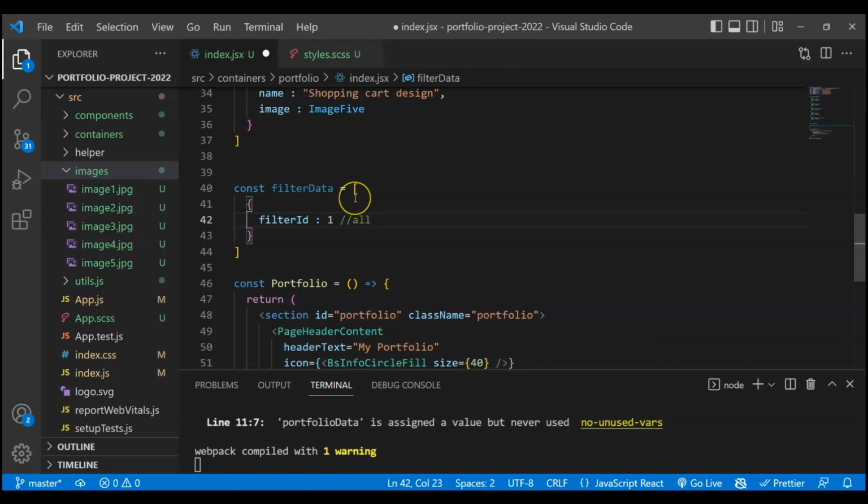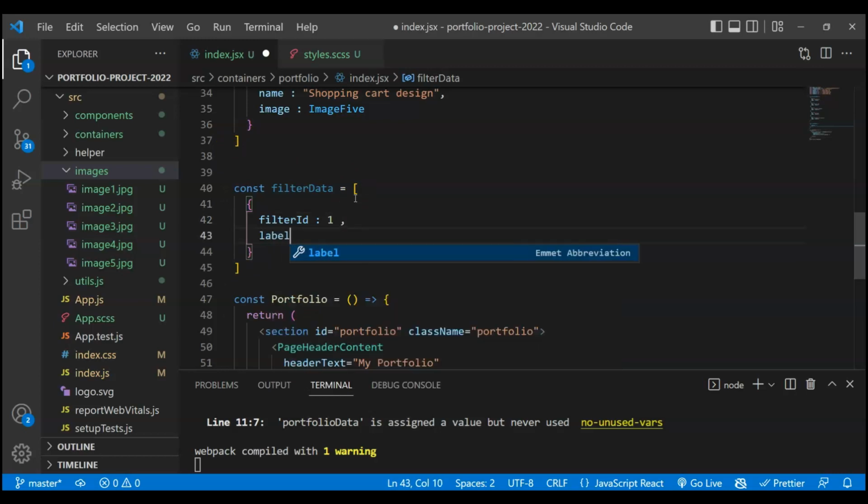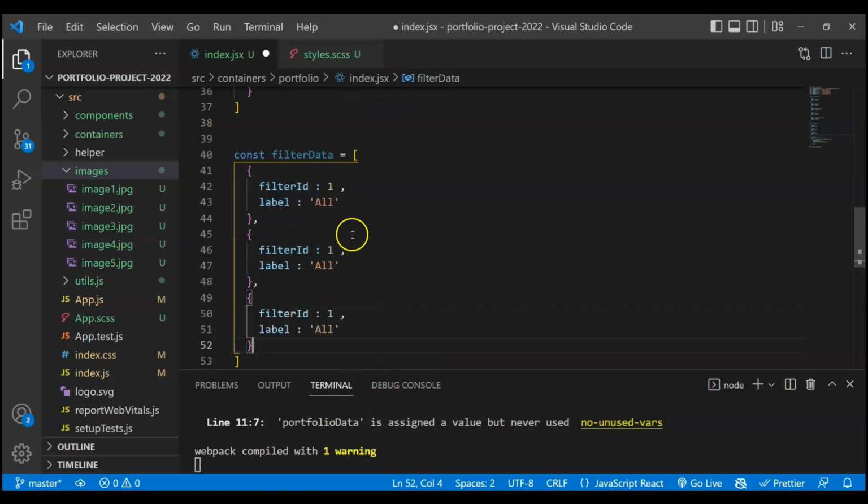All right, then we have, sorry, I'll remove this part or else it will be difficult. And then we'll give this one as label, so this will be, for example, all. That's it. Let's copy this, and we have to do it 2 more times. So this one will be 2, meaning this is a development project, so I'll give development, and this will be 3, and this will be design.